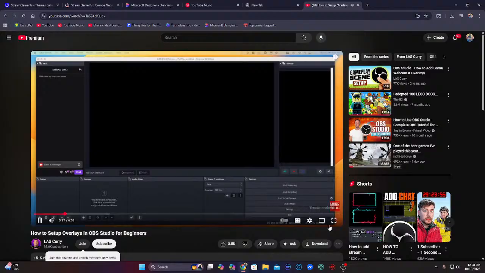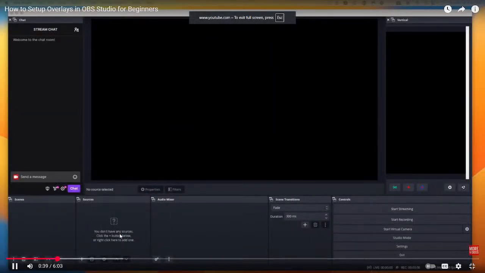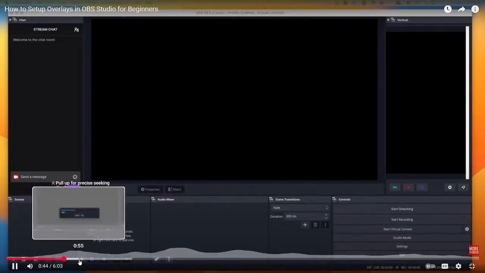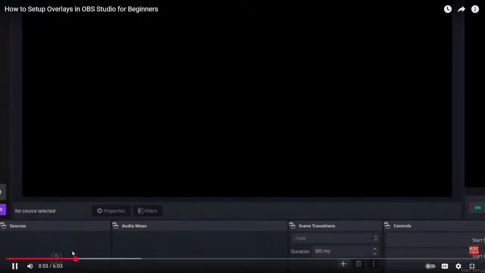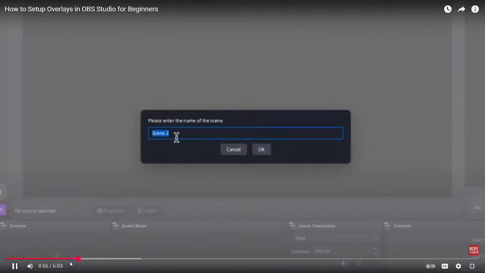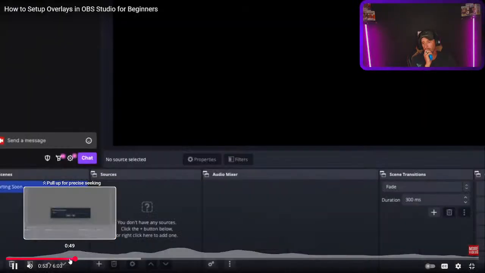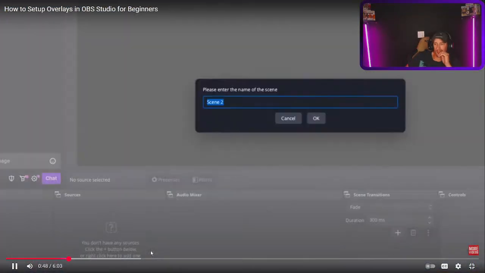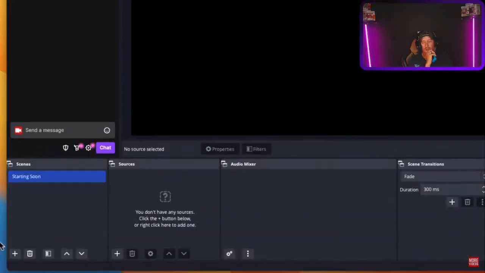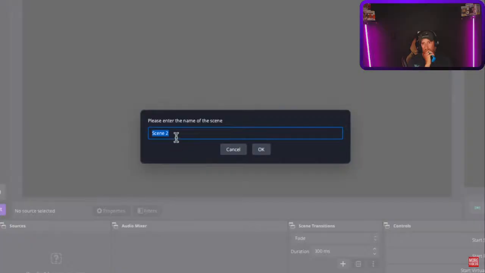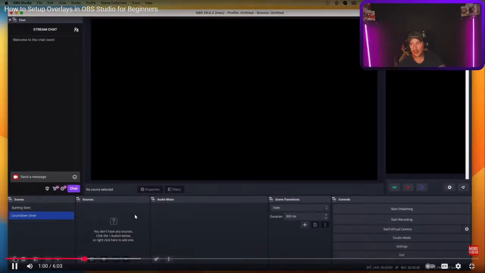Our scenes are going to be the different scenes that you're going to switch to when you are streaming, and sources are going to be the things that you include inside of that scene, like your webcam and your gameplay. Then we'll start filling them in with the sources. We'll press the plus icon, and the first scene we're going to have is our starting soon. We'll press OK. Then we'll use the plus icon again, and then we'll name this countdown timer. We're going to set up all our scenes first, and then we'll start filling them in.